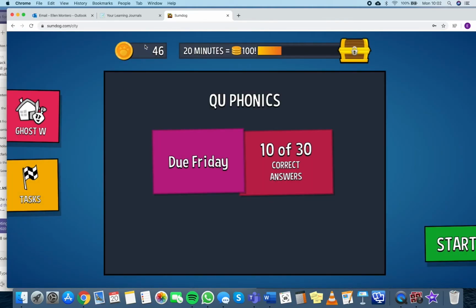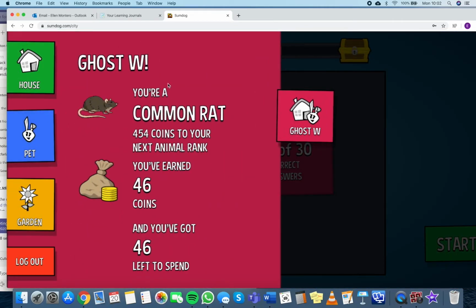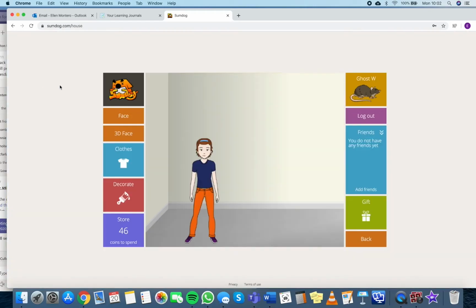Now, as you're doing this, you can see that I've now got 46 points. If you go to your profile, okay, you can see that at the moment everybody is an animal. Because I've just started, I'm still a rat. Okay, so I need to collect more coins so that I get a better animal. If I now go to my house, now normally during school time this is closed, it's open just now so that I can show you.